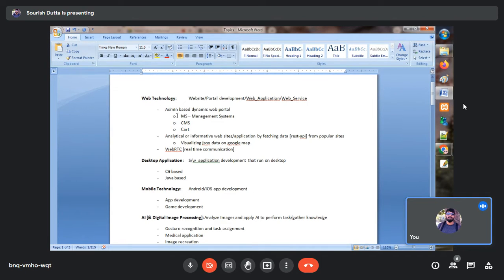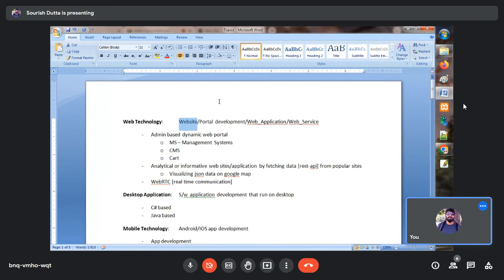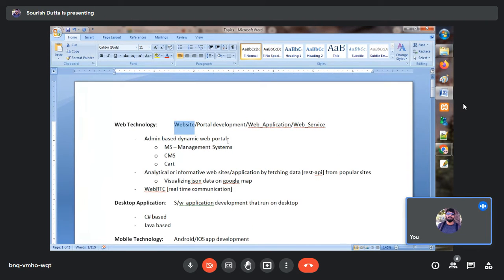See here in web technology, what can you develop? You can develop a website. You can develop a portal. Now there is a difference between website and portal. A portal you can think of as a very big website that has some dynamic behavior with it. You can have some web applications. You can have some web services too. And website here means some static site. Some static site you can also prepare if it has some specific purpose.